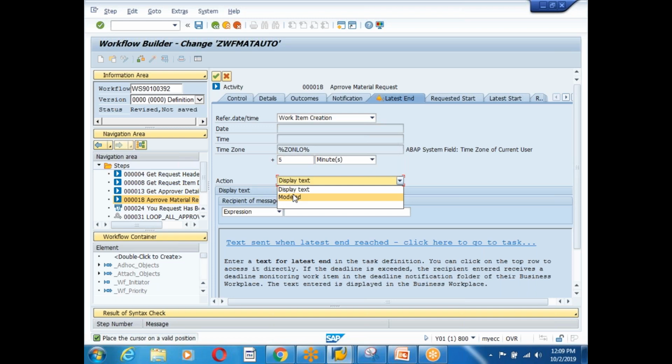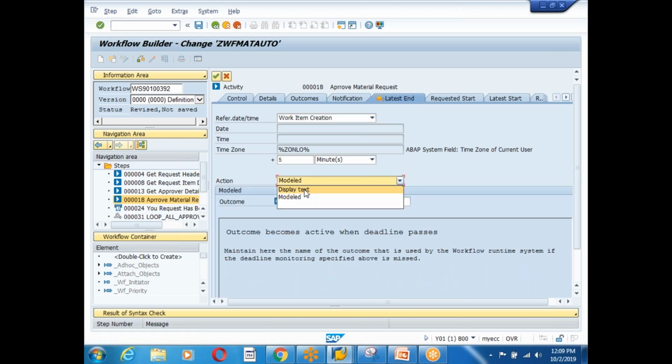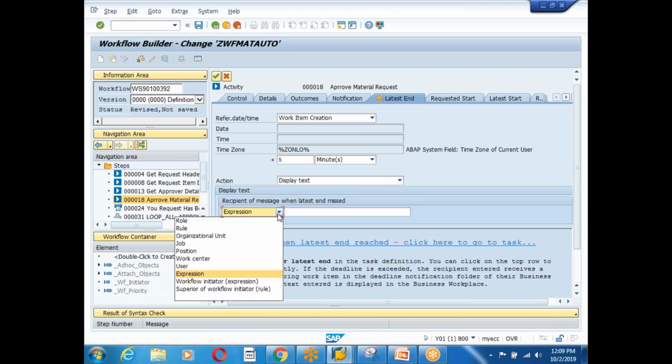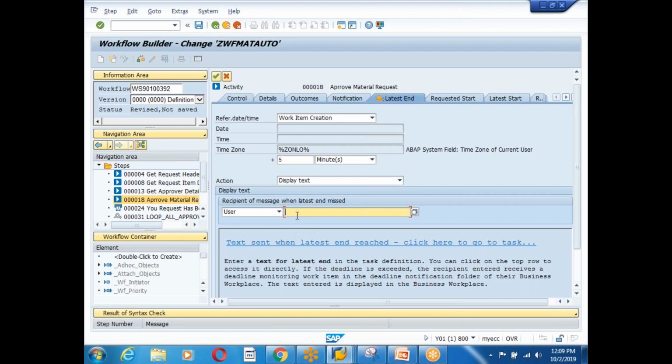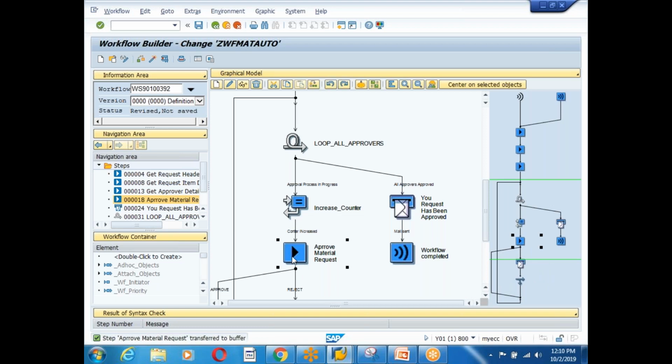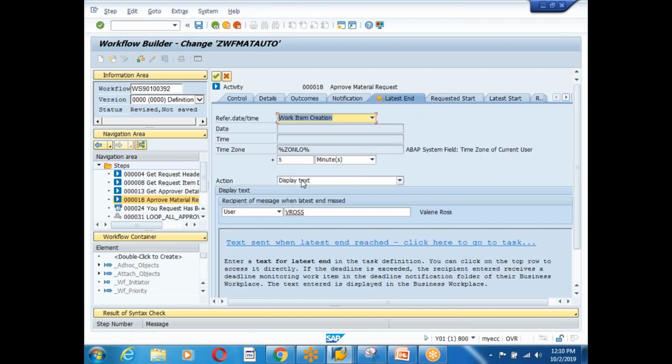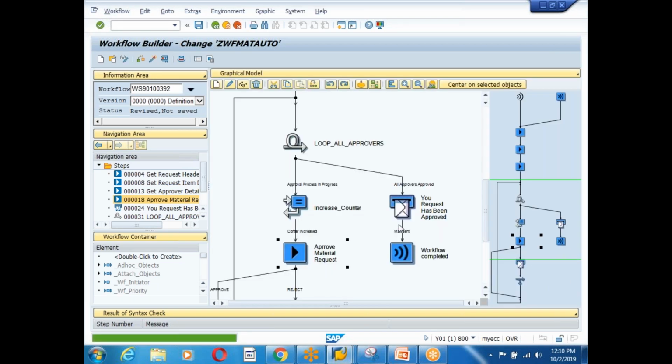5 minutes, and it's in a model. No, display text and user VROS. Yes. After the work item creation, size and low 5 minutes. Yes. Again go. Yeah, it's there. Before I didn't save it, huh?